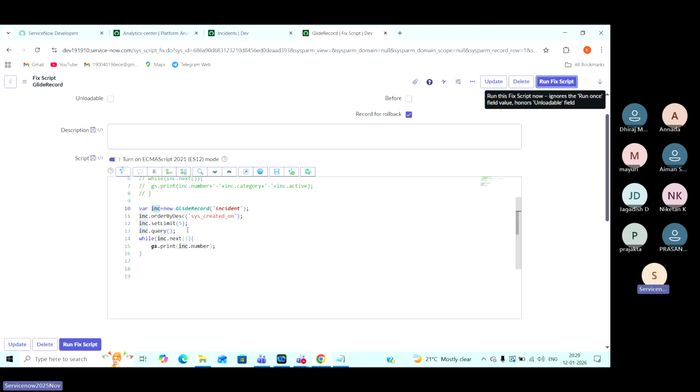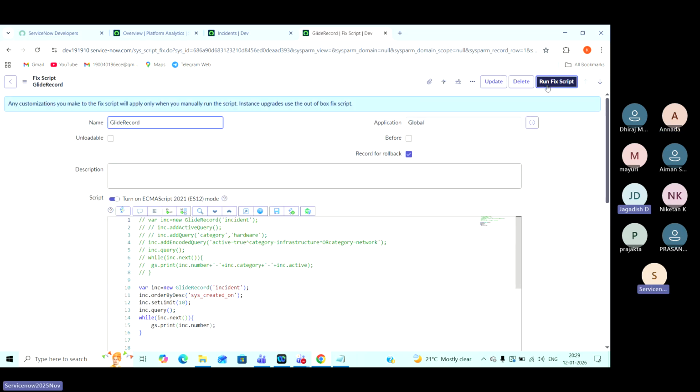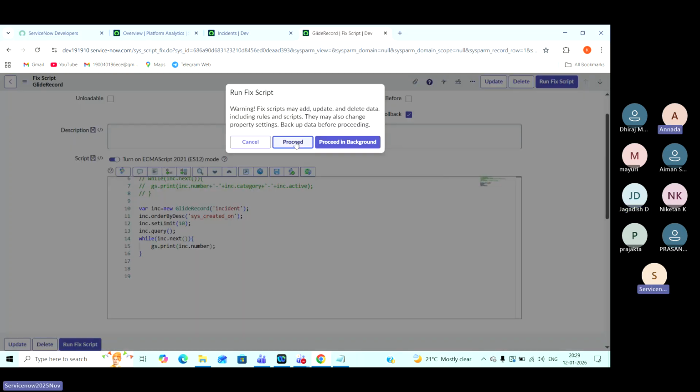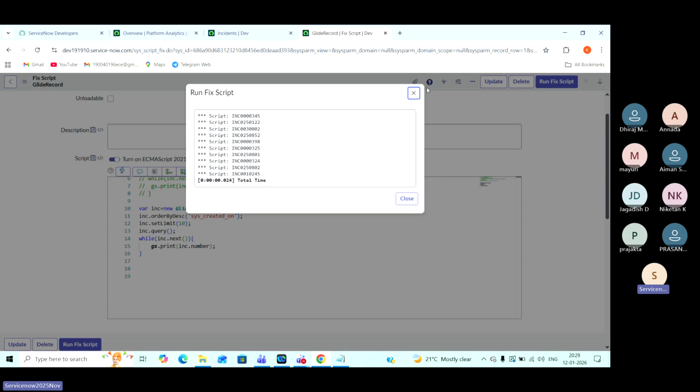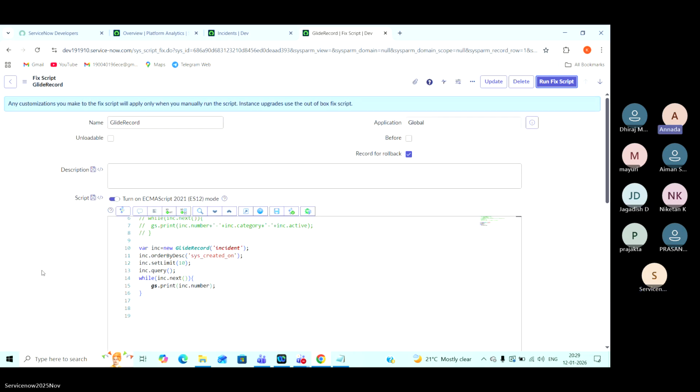If you want only 3, or only 10, you just modify here: set limit. Now the requirement for today will be: I should get the latest updated 5 incident numbers and their assignment group. Is it difficult? No, right? It should happen here. That's it, right?